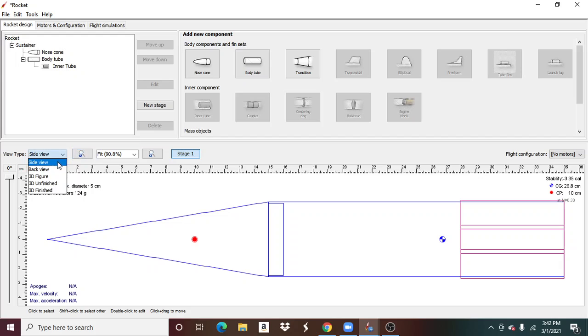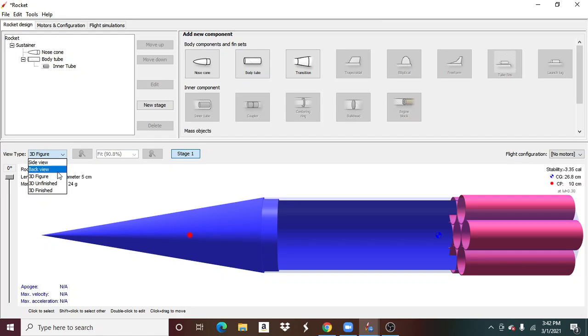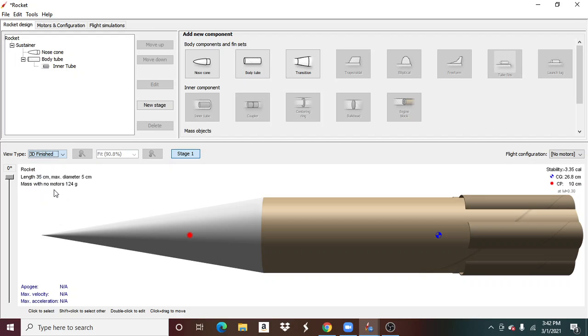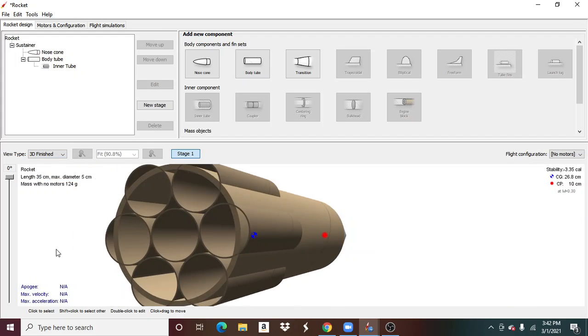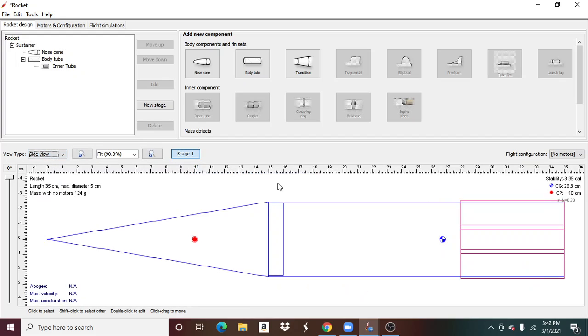We can go to here. These can go to back view. It looks like this, but you can also go to figure view. It's the unpainted and unfinished view, and we can go to the finished view. But we don't need so many engines. That'd be an insanely powerful rocket.